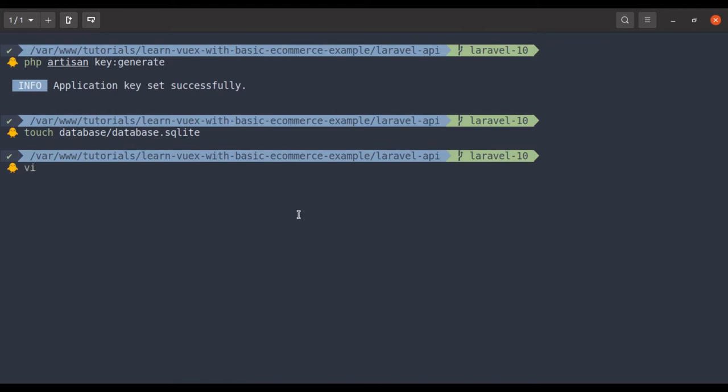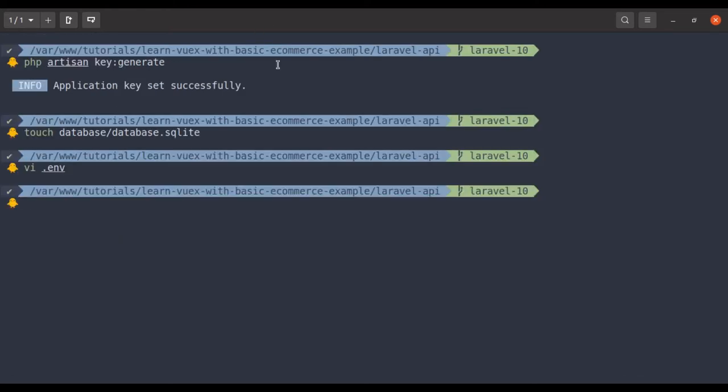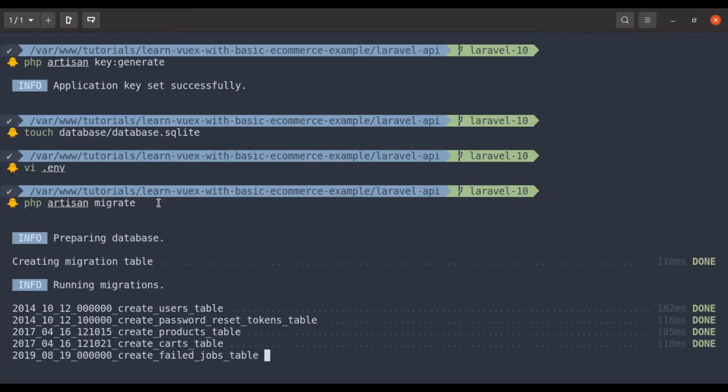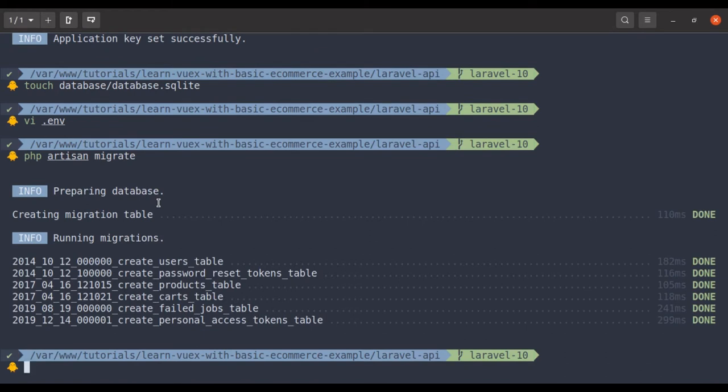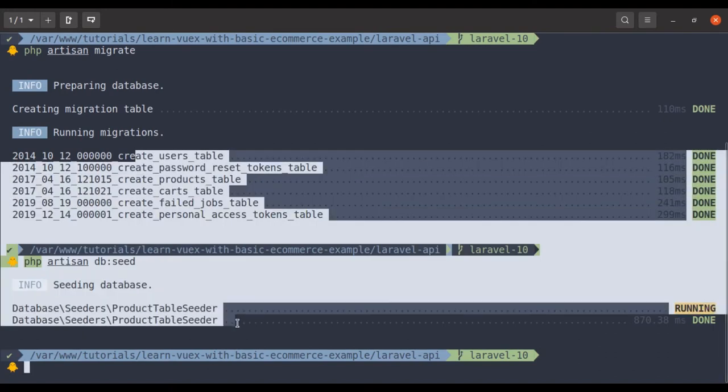Next, let's open the .env file and here I'll set the database connection to sqlite. And now we no longer need these credentials because we are using SQLite. So let's comment these out. It's done. Now save and quit. Next, we are going to run php artisan migrate. Our migrations are done. Finally, php artisan db:seed. And here we have demo products. Now our Laravel API is ready.